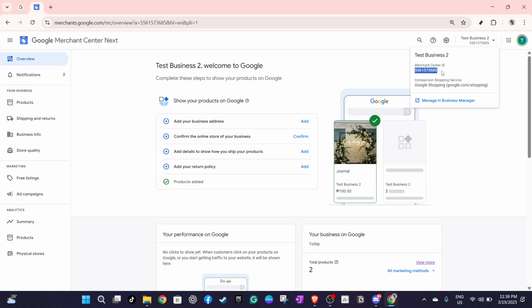To recap, finding your Merchant Center ID is a straightforward process that begins at the Merchant Center website. Logging in securely and navigating to your business profile will unveil this crucial identifier so you can manage your online store with ease. By following these steps, you'll ensure that you have access to all the necessary tools needed to stay ahead in the dynamic world of e-commerce marketing through Google Merchant Center.